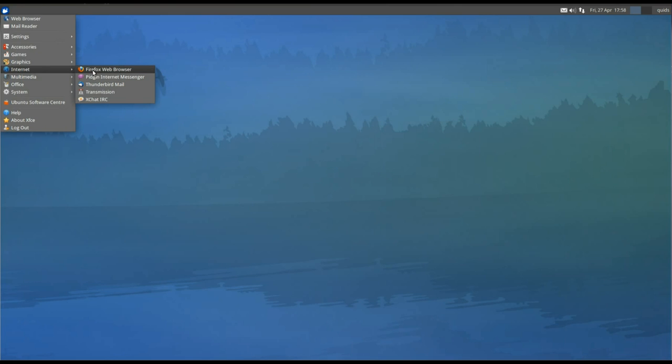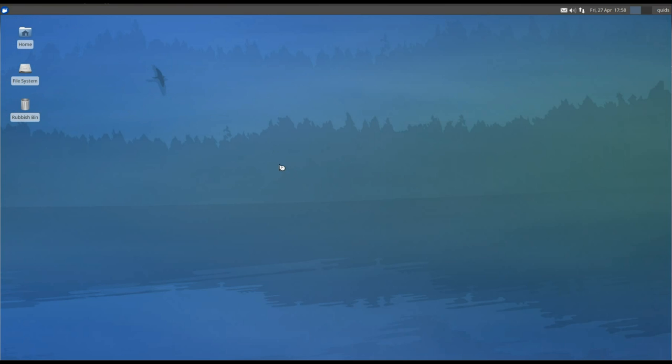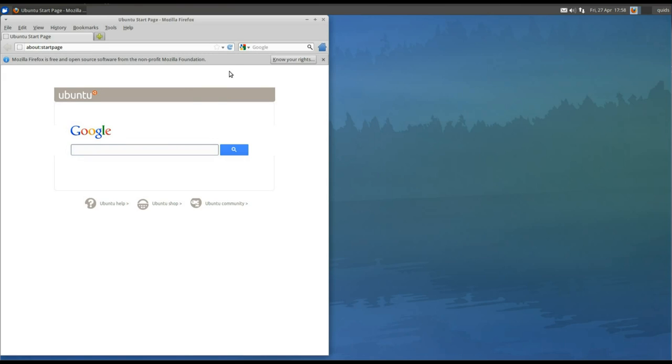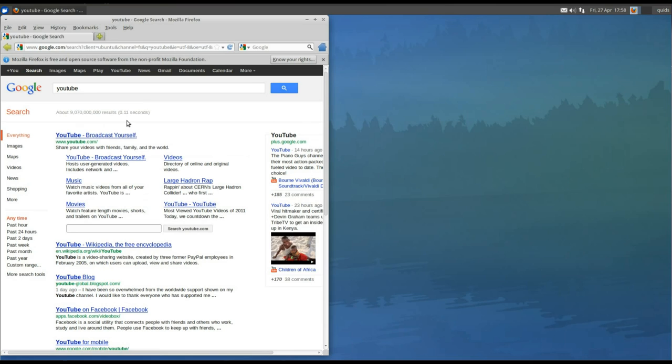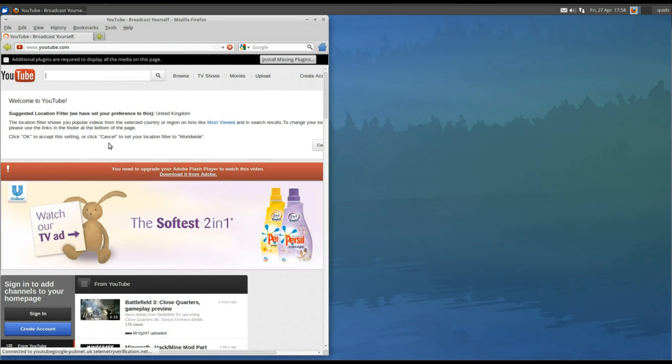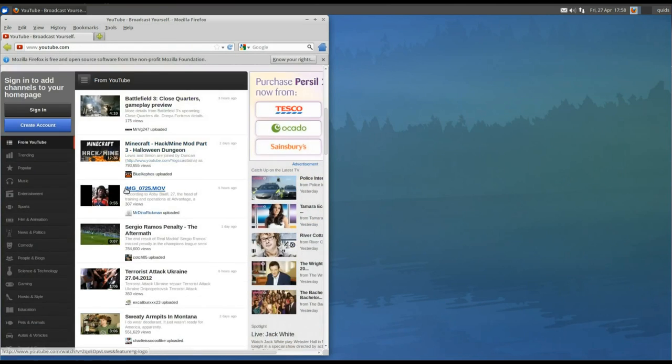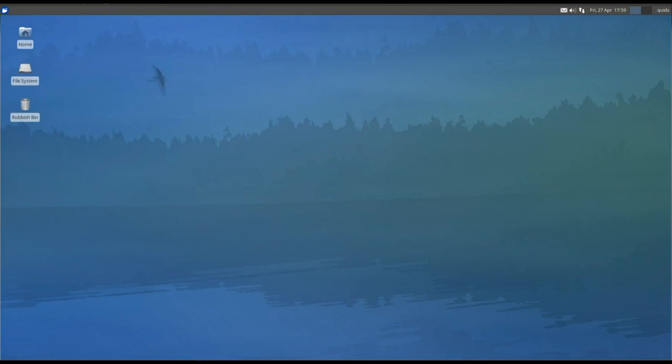Under internet, we've got Firefox for web browser, Pidgin internet messenger, Thunderbird email, Transmission for downloading torrent files, and XChat for an IRC client. Opening up Firefox, which I'm sure opens quicker under Ubuntu. Just try opening a page, so YouTube. Yeah, that's looking good. And I expect that Flash is working now, as I've installed the Xubuntu restricted extras from the software center.